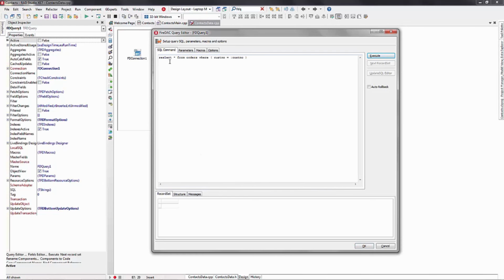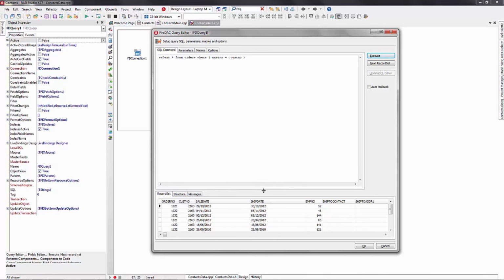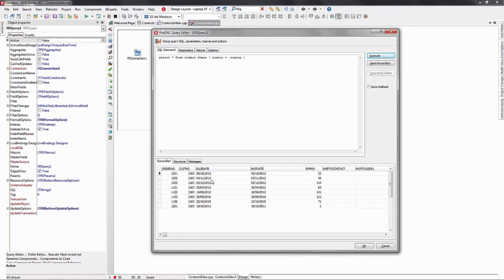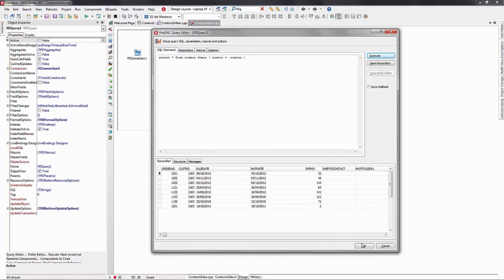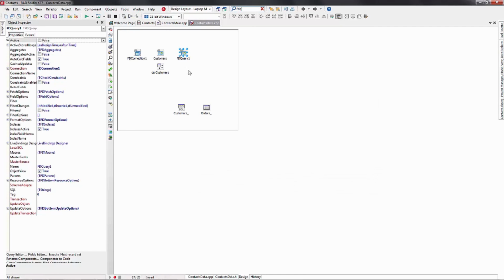Once I've accomplished that, I go back to my query and execute it. Line 1, oh, I have a typo here, select. Okay, we execute it. That's it. We're getting all orders for that sample customer number. So the query is working. I can go back to the data module. I'll change the name of this one to orders.